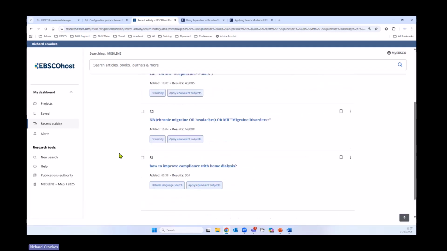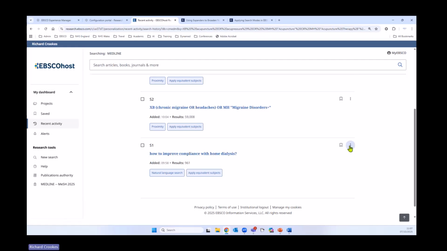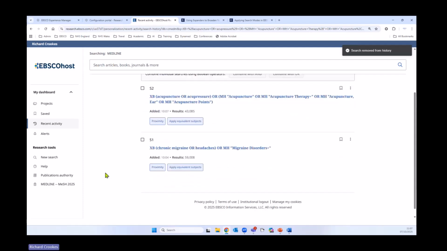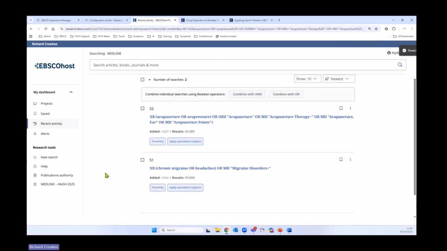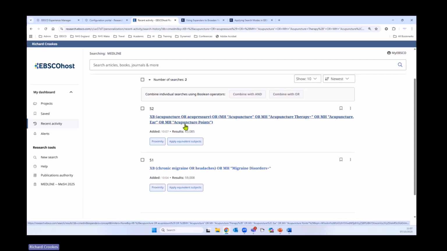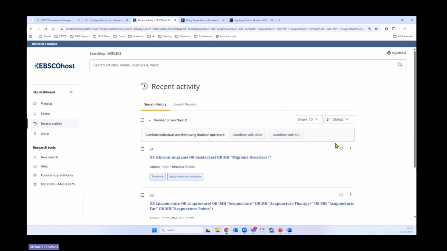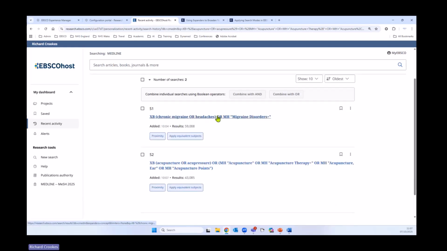Now, at the moment, it's recorded my previous natural language search. So what I'm going to do here is delete that. Okay. So I've got these two sets. Notice it's in reverse chronological order, so the most recent search is shown first. To reverse that, we'll go to newest and change it to oldest, and you can see how we started. So we've got the first set on the condition, and then we've got the intervention here. Okay, so if we want to combine those two, which we do, of course, we'll select both sets here. And then we'll click combine with AND.